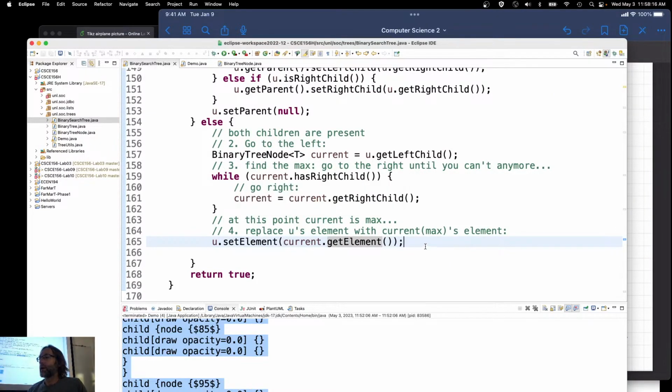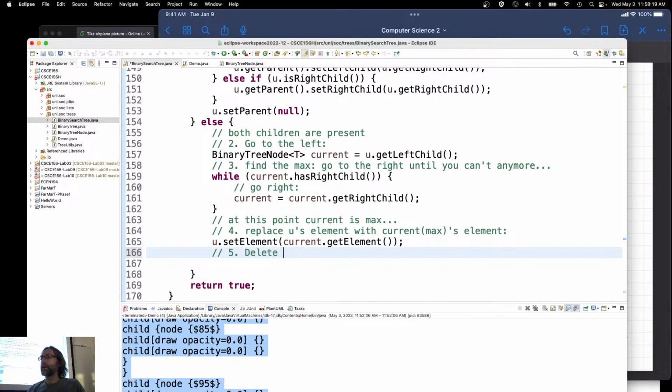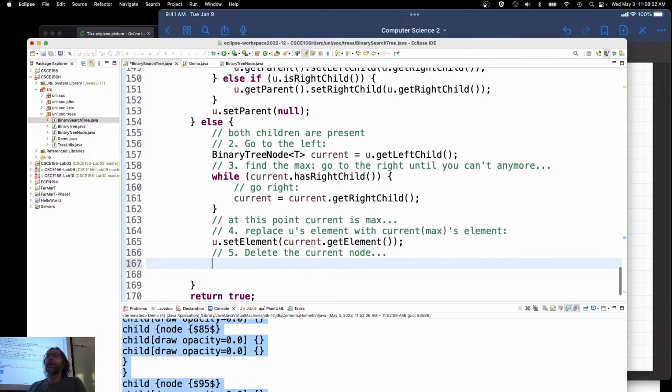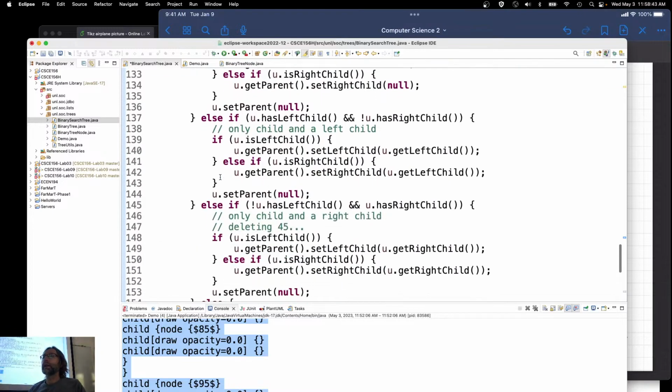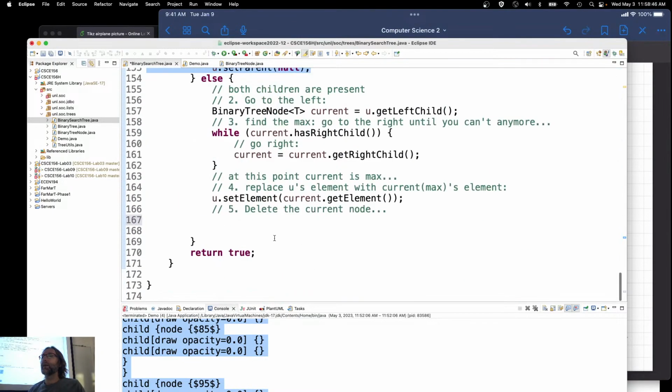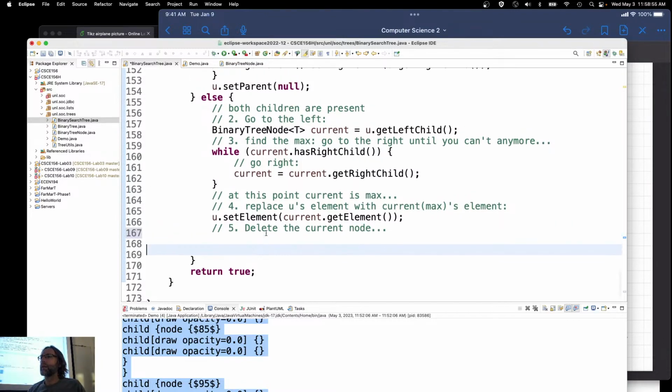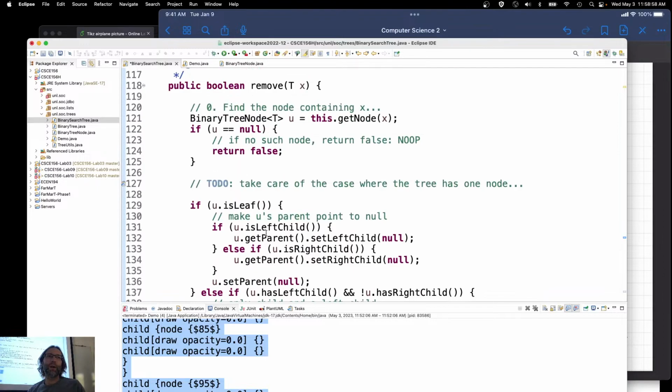Okay? Now 5. Delete the current node. Dot, dot, dot. We know that it has at most one child, right? The current node could be an only child, it has no children at all, or it could be that it has one child, but it can't be the case that it has 2 children. So we know how to deal with that. Take this, this, and this, and cut and paste it and put it right here, and replace everything with current instead of u. That doesn't sound right to me. Let's redesign this function before we think about doing that.